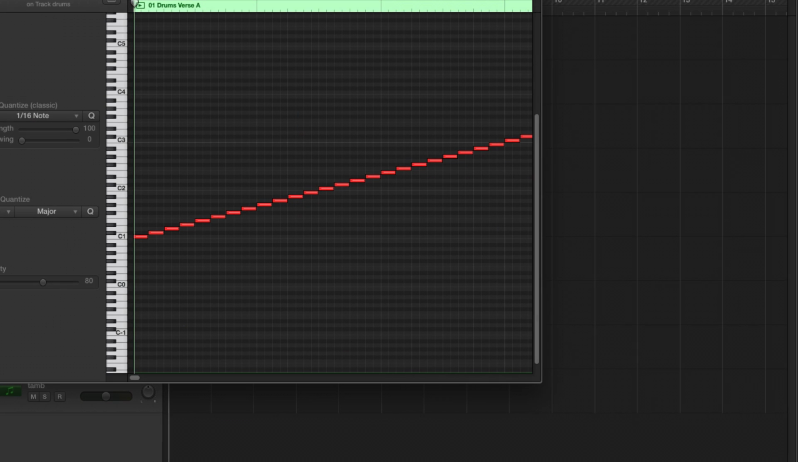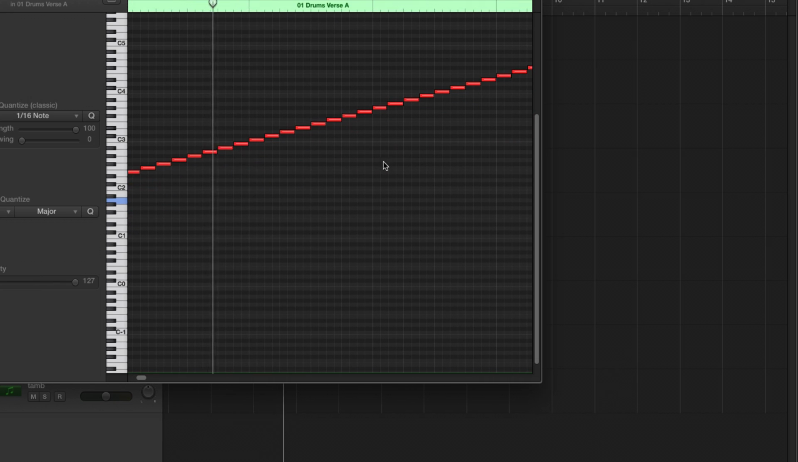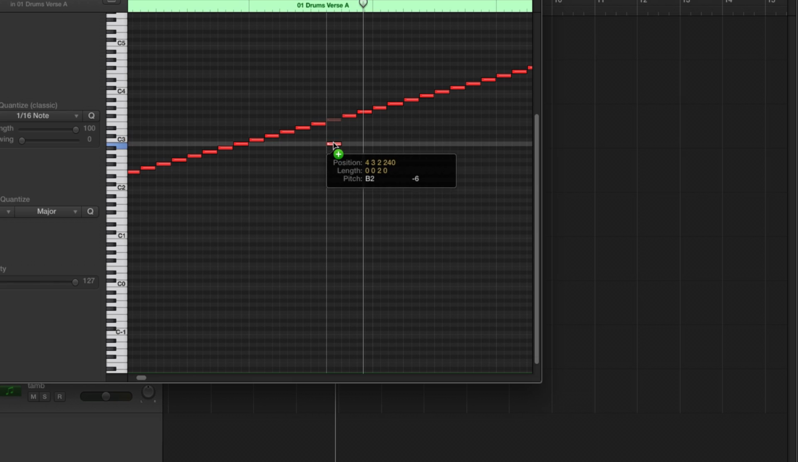So bring this over here. Each of these slices again is a different hit from that loop, so I can go in and make any changes I like. Okay, I just want to add an extra little snare accent there. So I'm going to just find another snare part there.